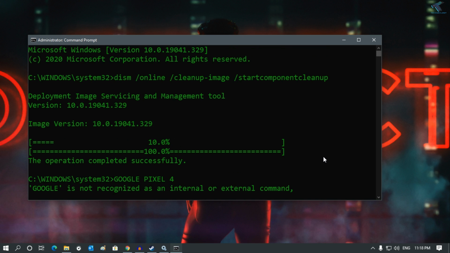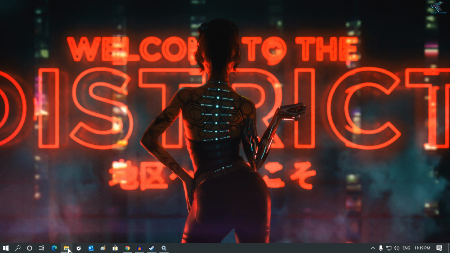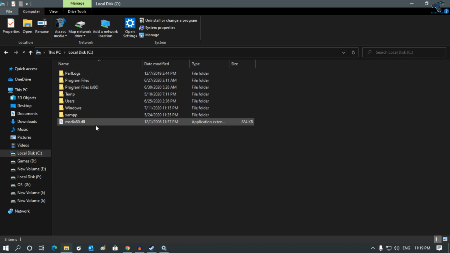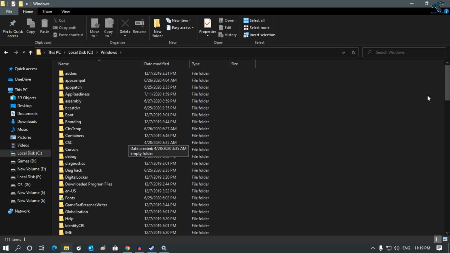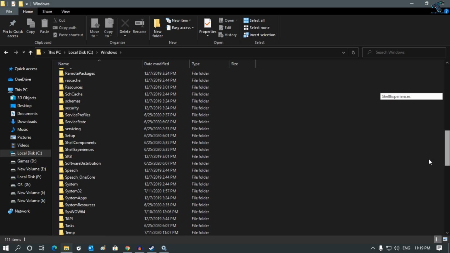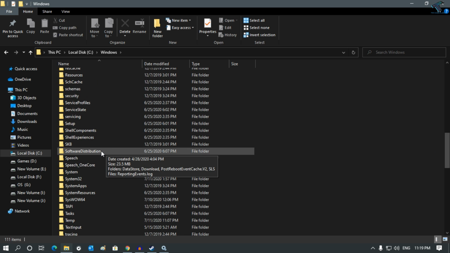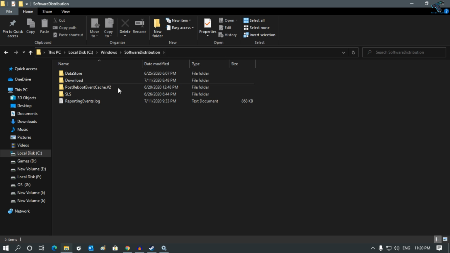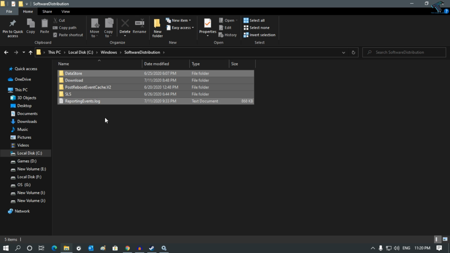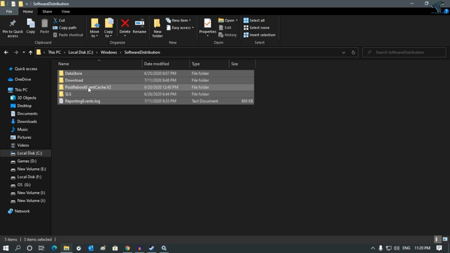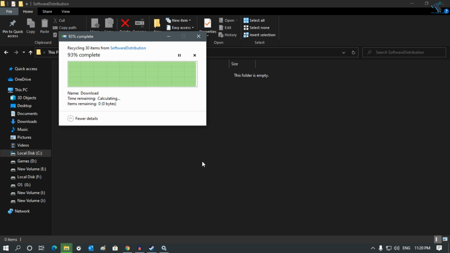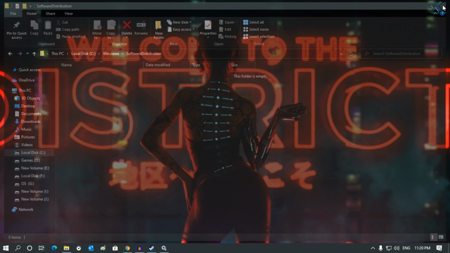After the operation is completed successfully, close this window. After that, go to My Computer, then go to C drive, then go under the Windows folder, and now find the folder called Software Distribution, this one. After that, delete all the files and folders under Software Distribution. Just press Shift and Delete, or right click, select all and click on delete. Once it is done, close this window.